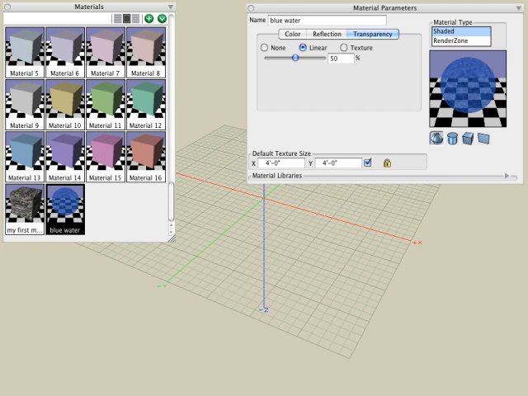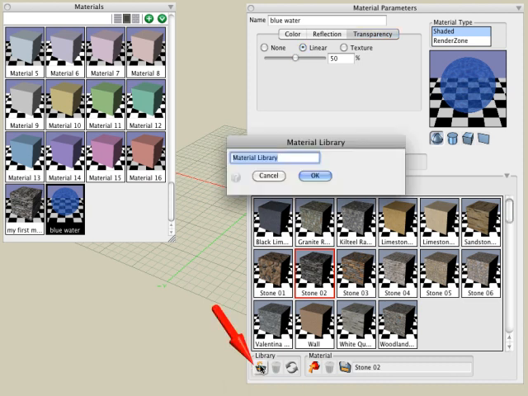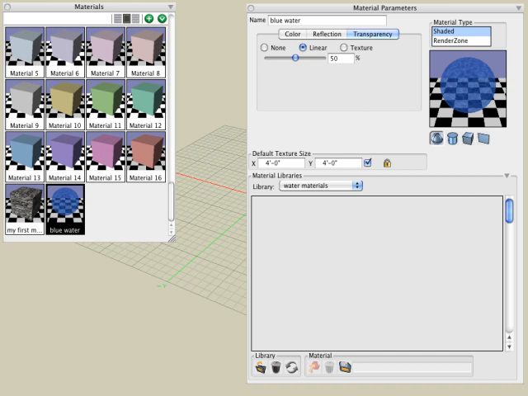What if we plan on using this material again and would like its settings to be saved in our predefined material libraries? Well, simply click the arrow to expand the predefined libraries. We click on the New Material Library button and we give our new library a name. Let's call it Water Materials. Click the OK button and a new material library is created which doesn't contain any materials yet.